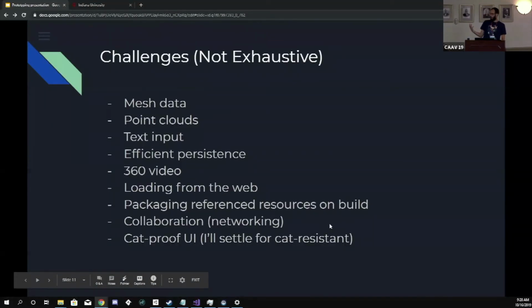So here are my current challenges on this project. I've done a first pass at handling mesh data, but I'm kind of in over my head there. I'm not sure how to deal with point clouds at runtime. I'm not entirely certain how I'm going to handle text input, if I'll just use SteamVR's keyboard, or if I'll come up with something different. I don't have efficient persistence yet. Like I said, it doesn't retain that information between sessions right now.